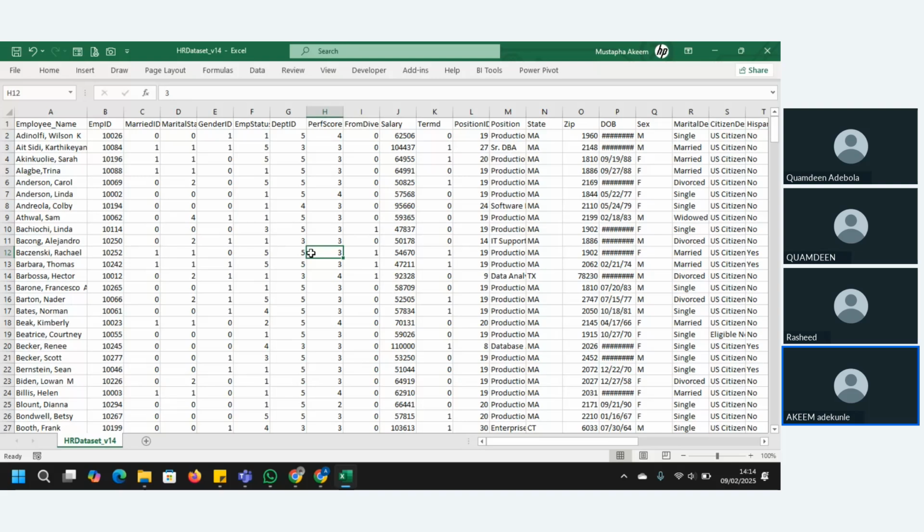Yesterday, we looked into VLOOKUP, data cleaning, data modeling, and all sorts of things. So today, we're going to continue with the data we worked with yesterday, which is the HR data set, the data set we got from Cargo yesterday. So we're going to start working on that right away.